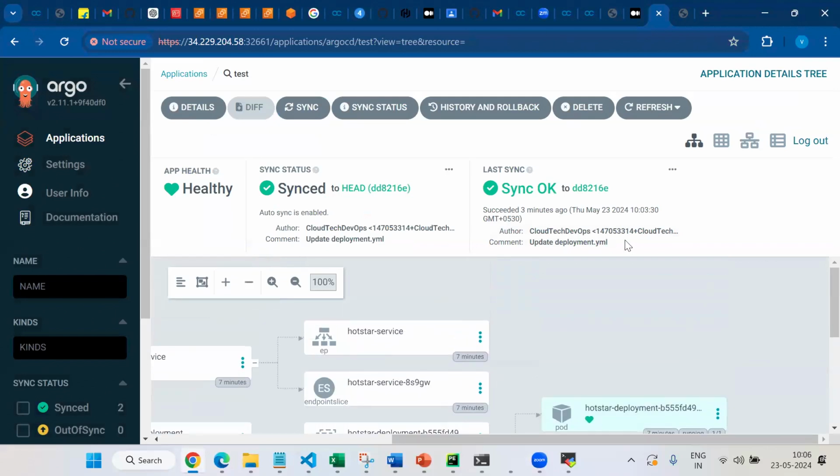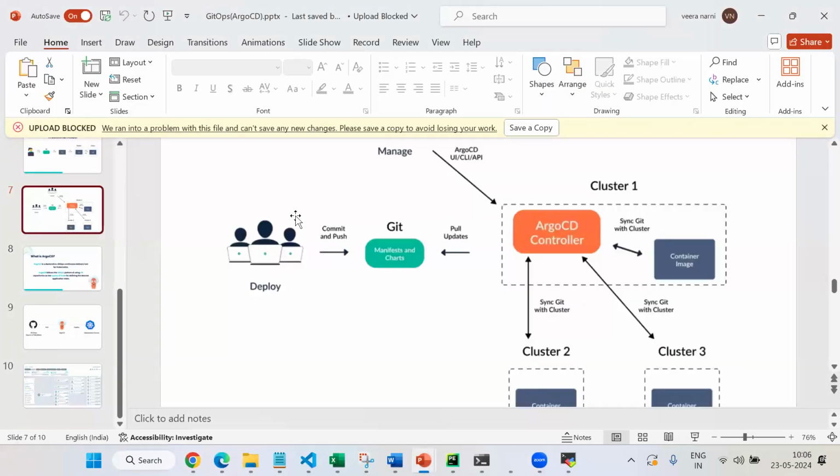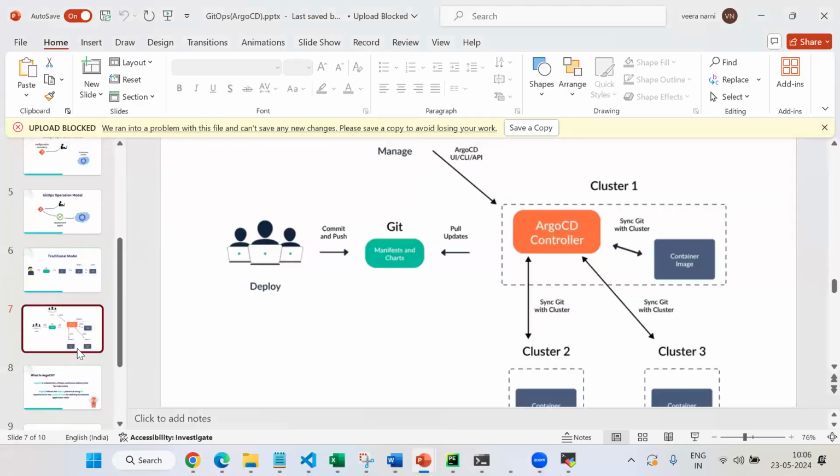Any questions on this? Both online and offline team? No pipeline, no plugins, no webhooks required for Argo CD. Just the apply command only. So now do you agree with this PPT? What is GitOps? The advantages, if you can go here.